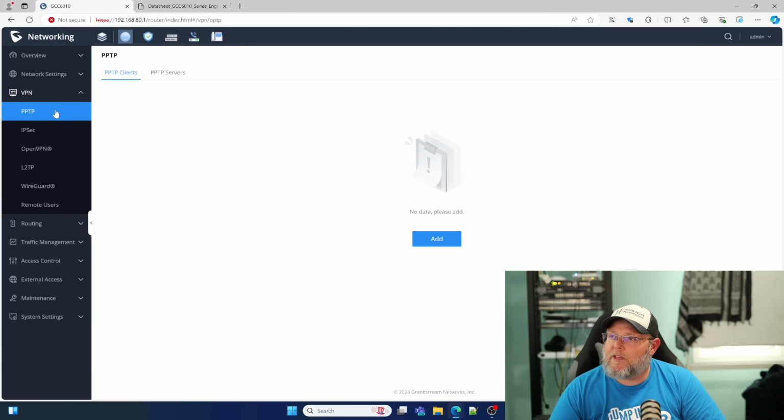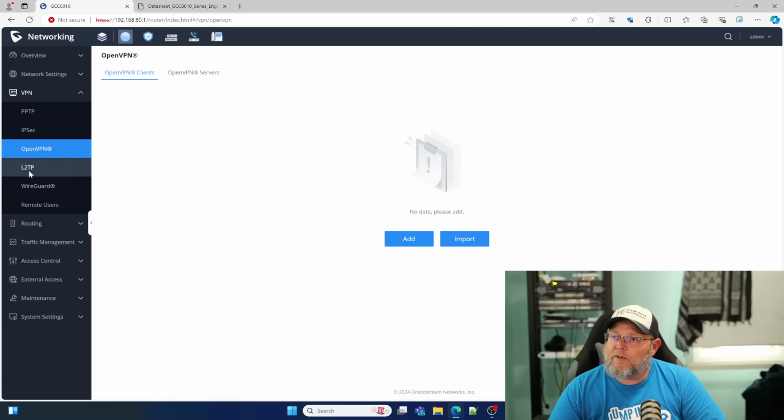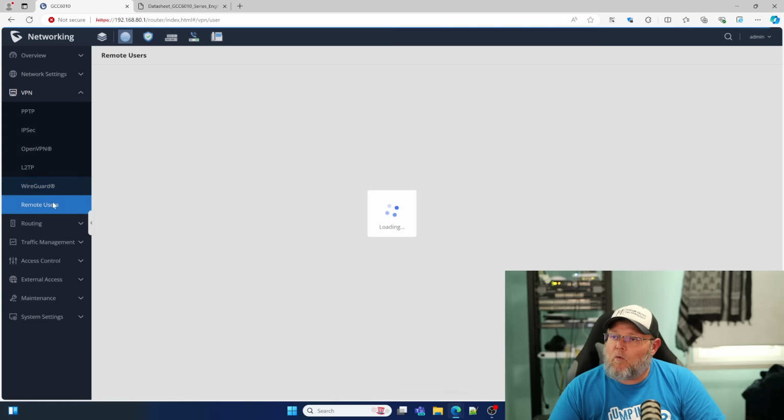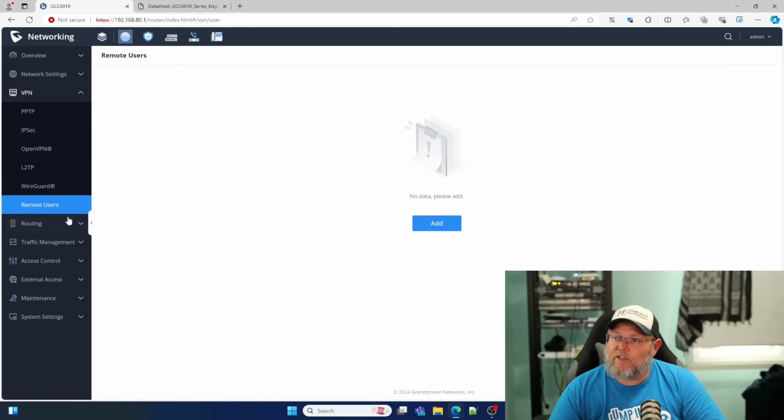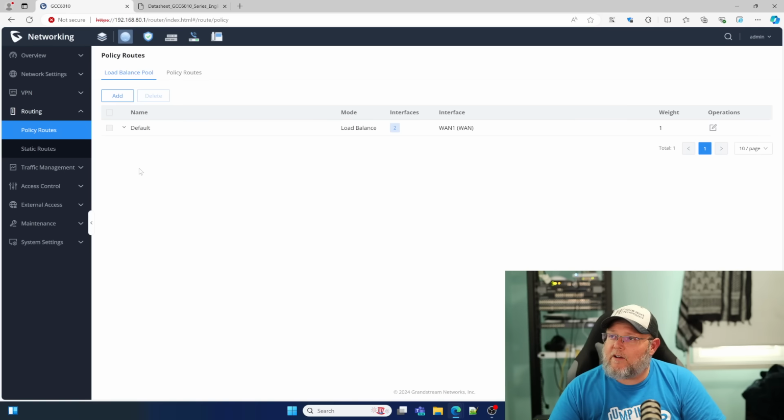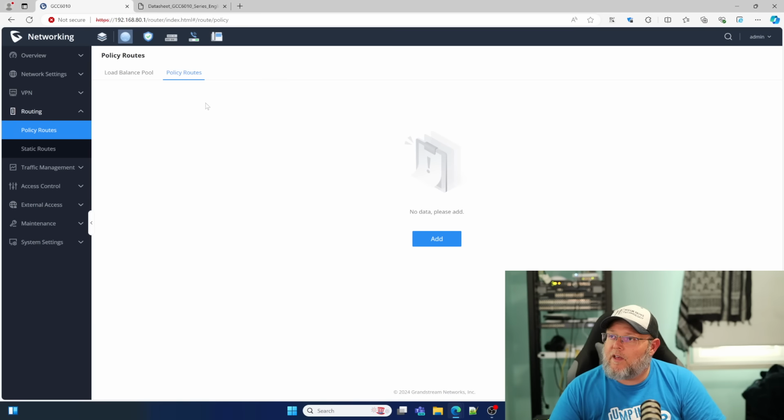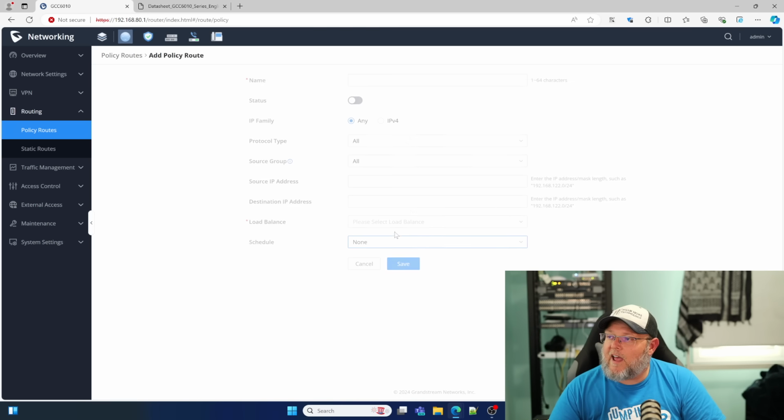Here's all of our different VPN options: PPTP, IPsec, OpenVPN, L2TP, WireGuard, and this is where you actually add the users, under remote users. Under routing, we can do policy routing. So right now you can see that there's a load balance set up between those. And then here's where we can actually add our policy-based route.